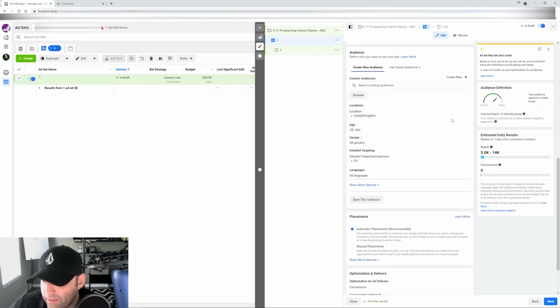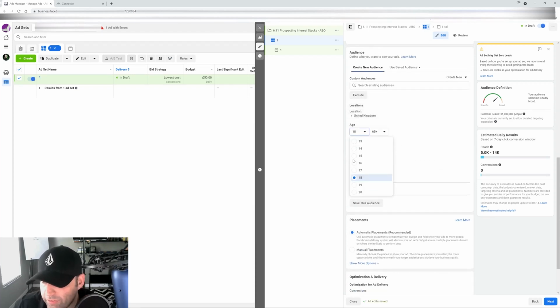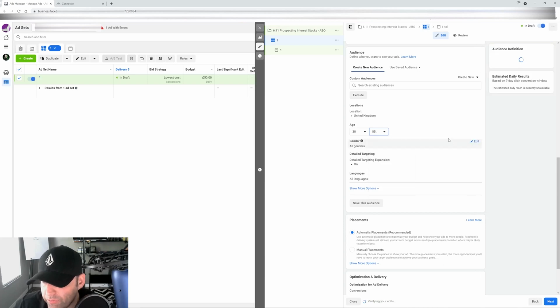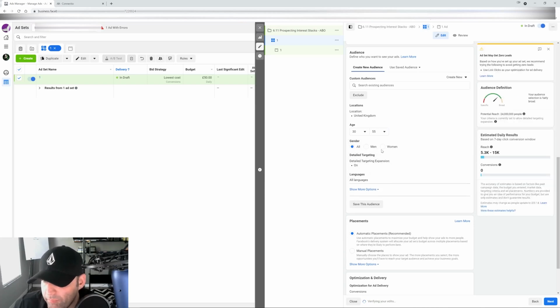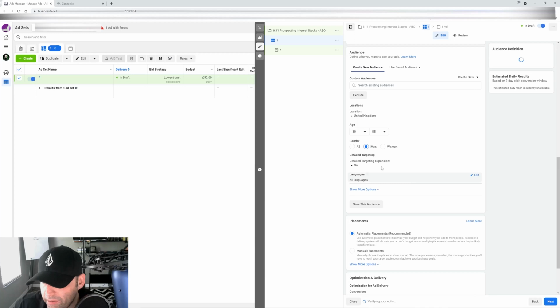And I know my age bracket is going to be 30 and up. Right now, after iOS 14, it's better to tell Facebook exactly what you want to do. So I'm going to choose that. Male, because this is a male-dominated audience.